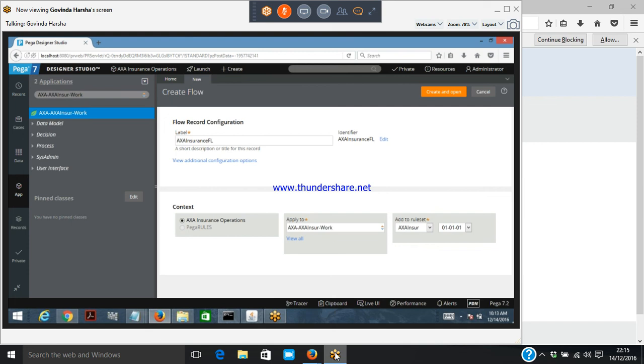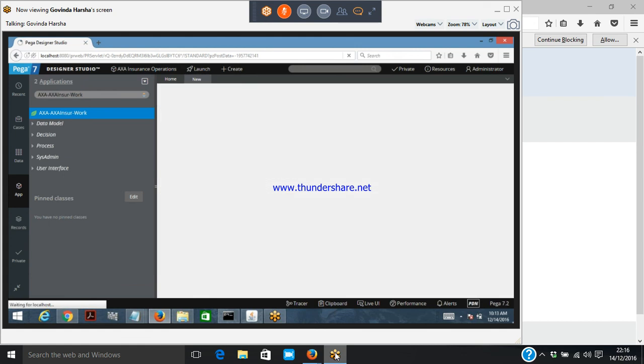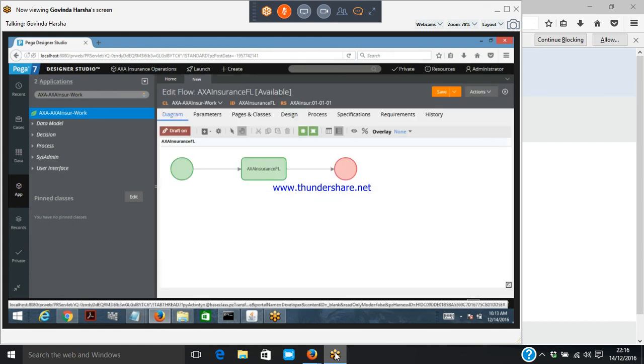AXA Insurance FL. Create and open. Now see here, this is my application flow which I am going to modify every time going forward. I am not going to create a new flow each time for other stuff. Whenever a new flow is required I will tell you, but our application processing will happen through this flow only. So in this flow I want to display two screens now, one after the other.